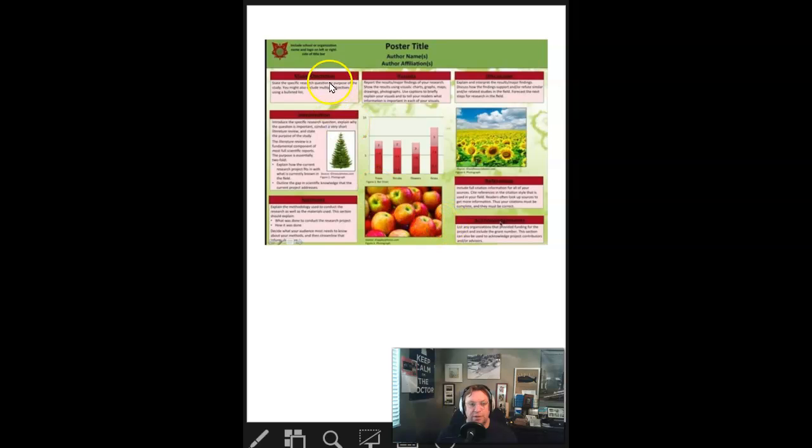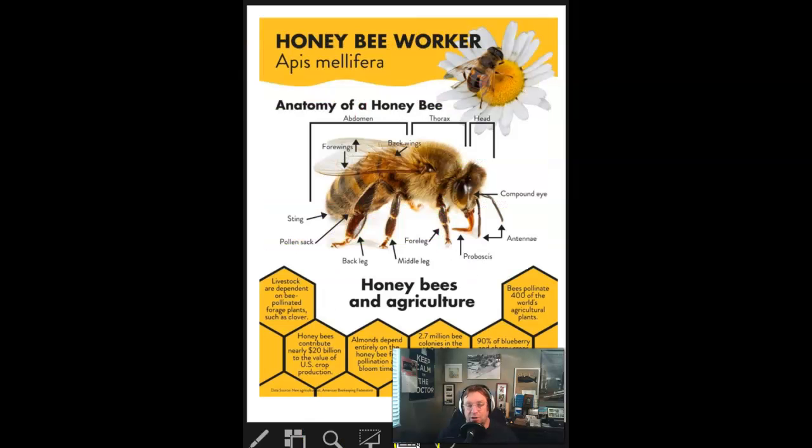Here's another poster that breaks it down into pieces of what they did, and it's a good example of what a major poster would look like. Again, these can all be done in PowerPoint, which is the simplest thing to do. Here's one done by the Honeybee organization that gives you an example of an overall view of the honeybee worker.